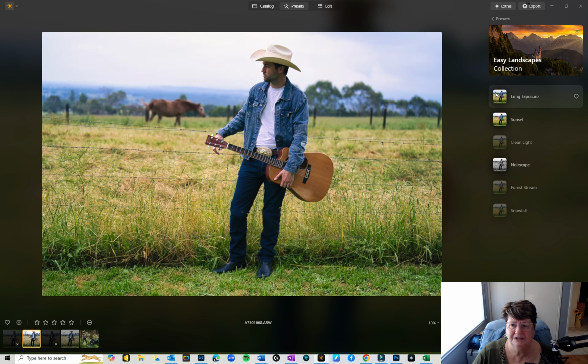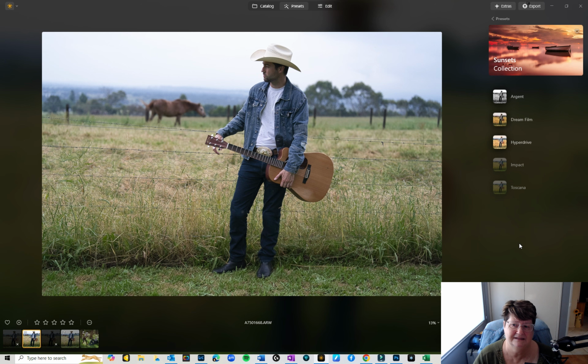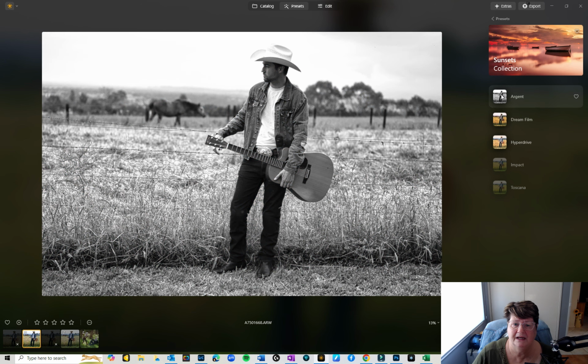It just takes a bit to load. That sunset's quite nice. It has everything that just sort of pops. Clean light. I do quite like that sunset, so I'm just going to favourite that for the moment and remember to come back to it. And then we have actual sunsets that we can have a look at. So another black and white one.